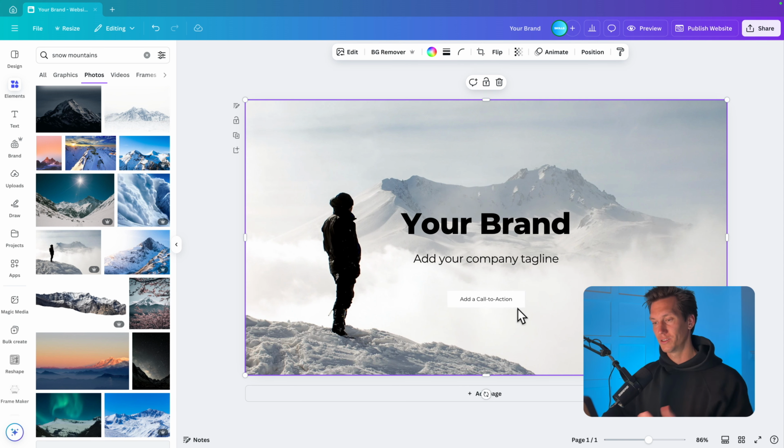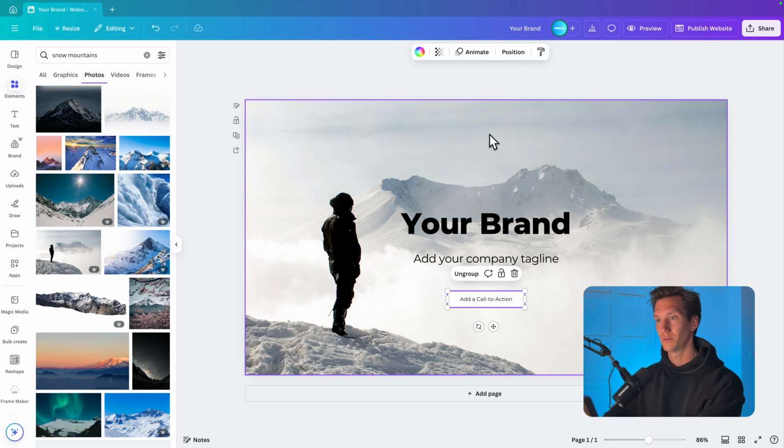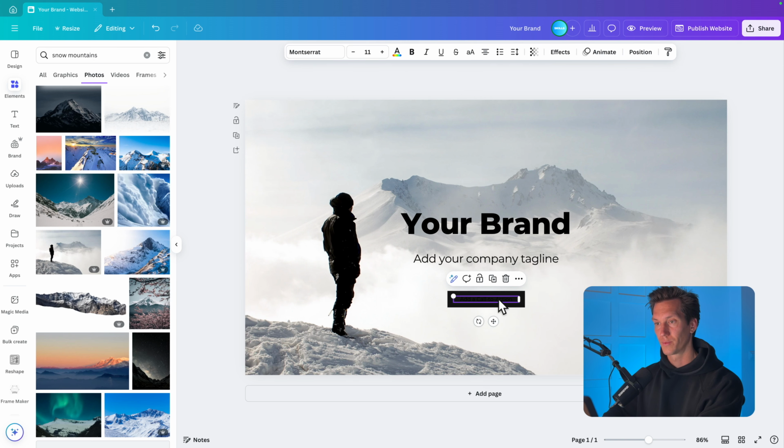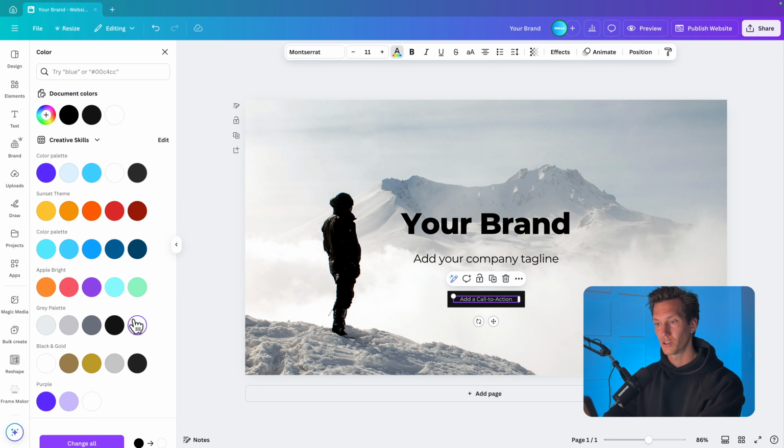Now the call to action, the white is becoming hard to read because it's white on white. So we're going to select it, change color, and then make it dark. Here you can see my color palette, so I'm using a light gray, darker gray, and then probably this one. So those three I'll use. Then of course I have to change the text inside this, so I'm going to ungroup and then change the text color. Change it to white.